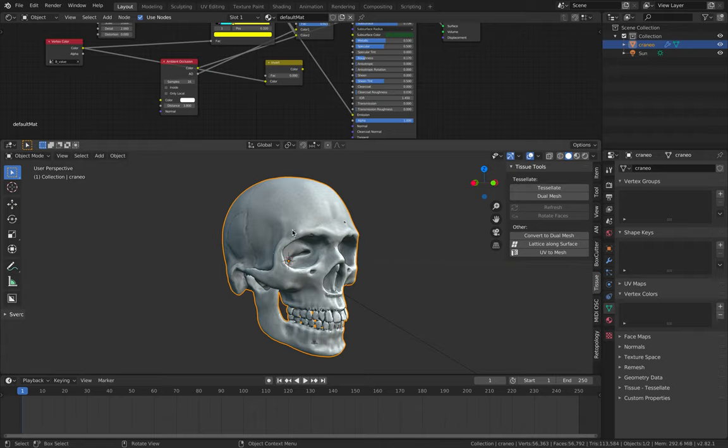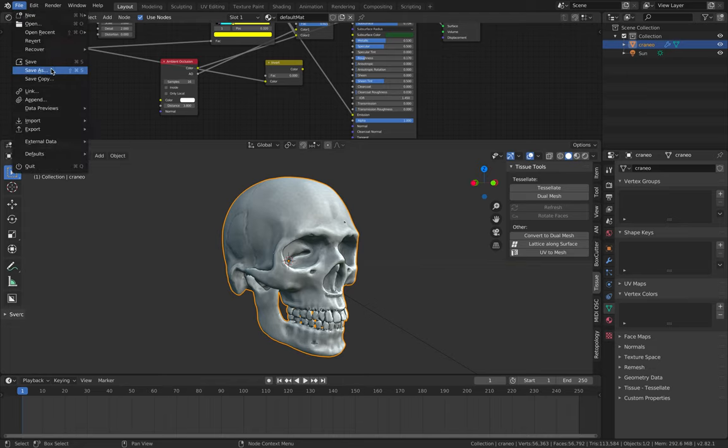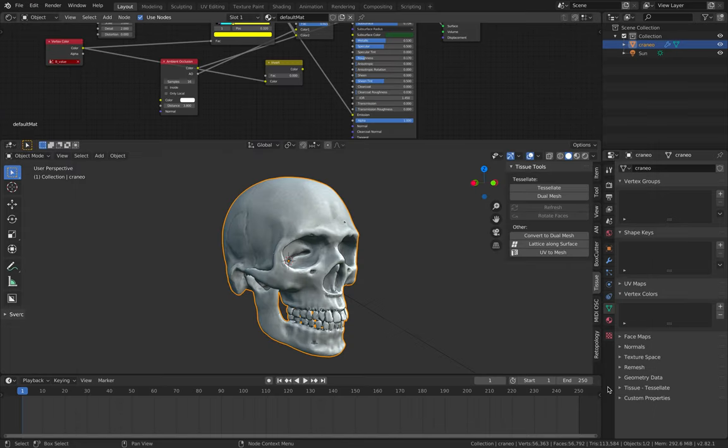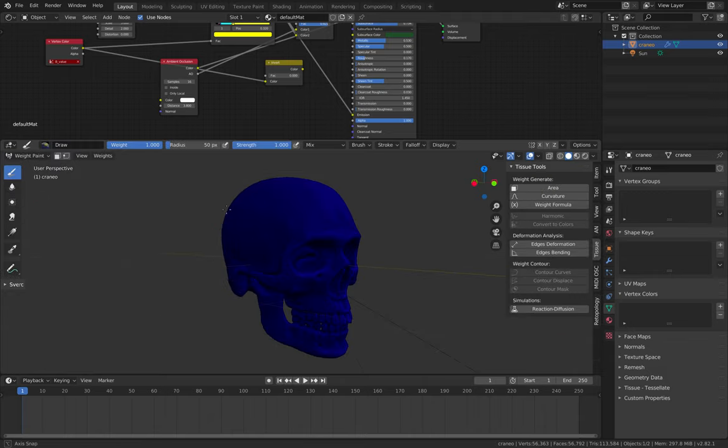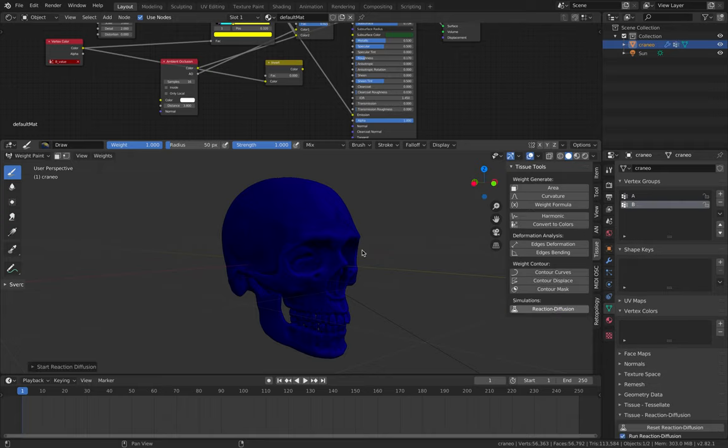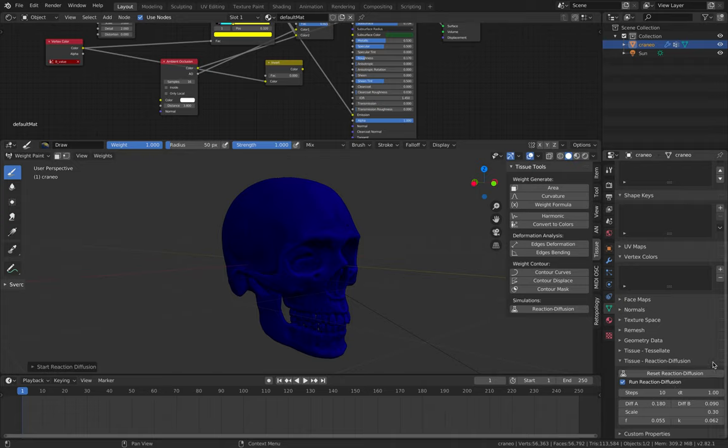So from here, we're gonna deal with vertex weighting and reaction diffusion. So let's save this. This is the start. We're gonna jump into weight paint. So we have nothing. And here, suddenly we have this reaction diffusion from this Tissue tab. And there's also an options over here. Oh, maybe I need to turn this on first. Turn on reaction diffusion.